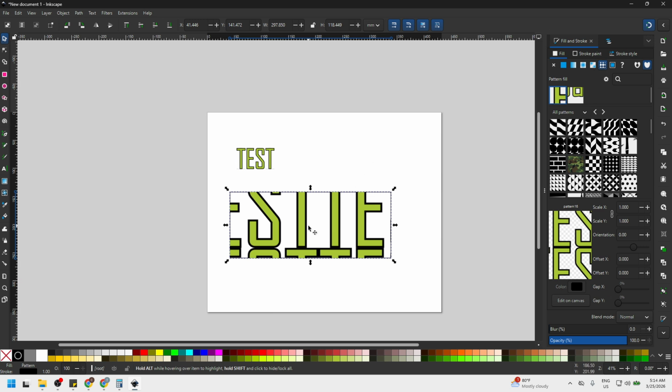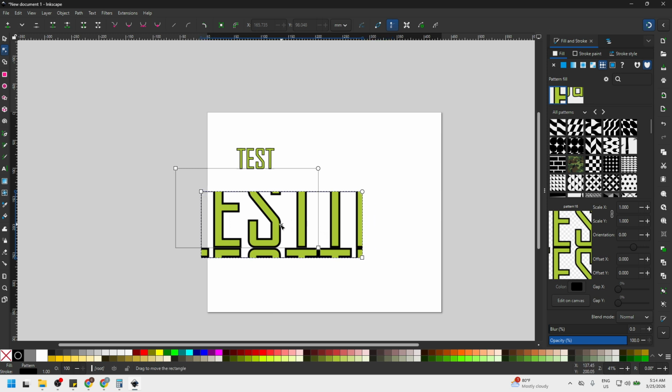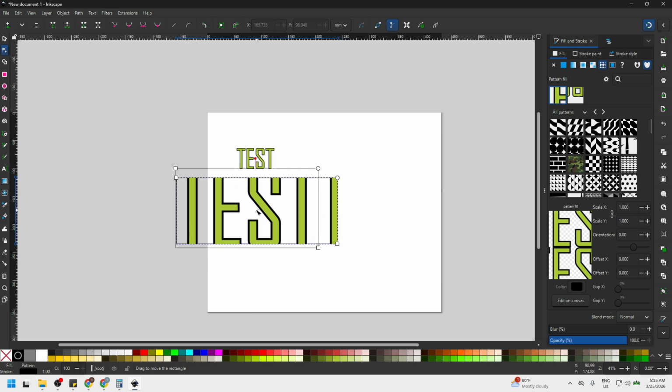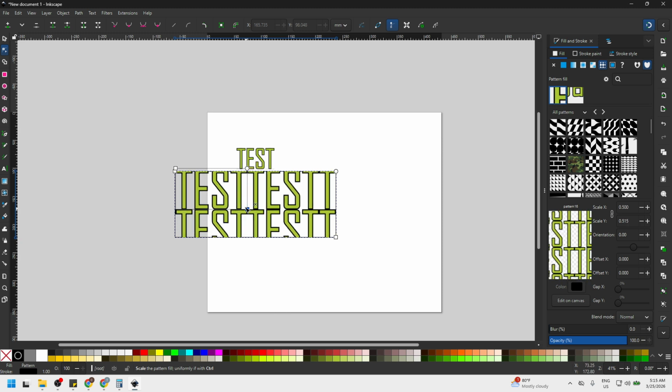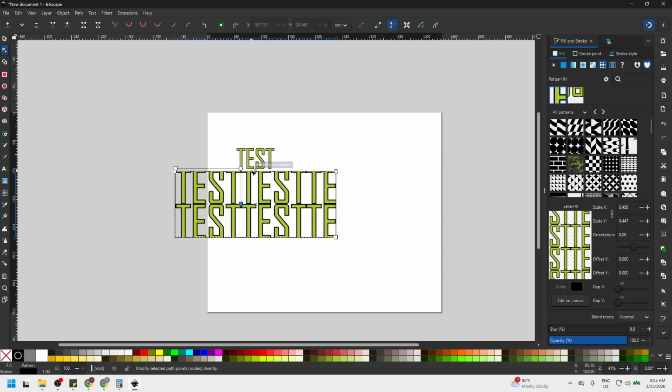To refine how the pattern sits inside the shape, switch to the Node tool by pressing N or choosing it from the toolbox. When the object is selected with the Node tool, special pattern handles appear. Use the crosshair handle to move the pattern's origin, essentially sliding the tile around inside the shape without moving the shape itself. Grab the square handle to resize the pattern. Hold Ctrl while dragging to keep the proportions consistent so your design doesn't stretch. Use the circular handle to rotate the pattern to the angle you like.